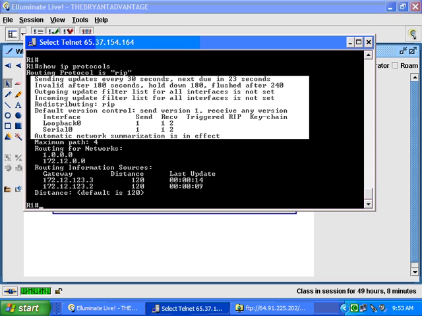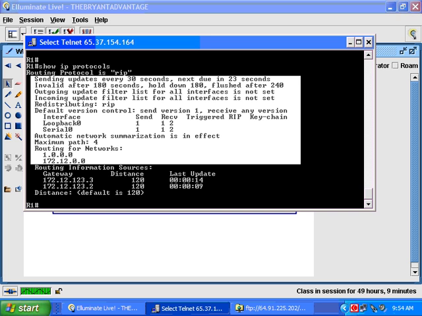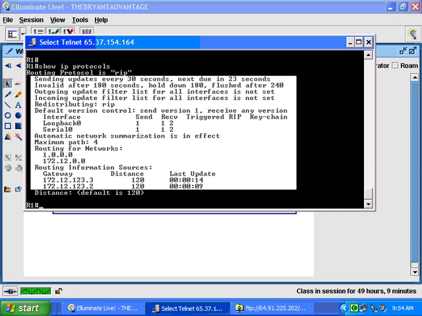Automatic network summarization is in effect because we are sending version 1 updates. There's the maximum path value, default to 4. There are the routes that we're routing that are RIP enabled. And here are the routers that we're getting information from in the first place.